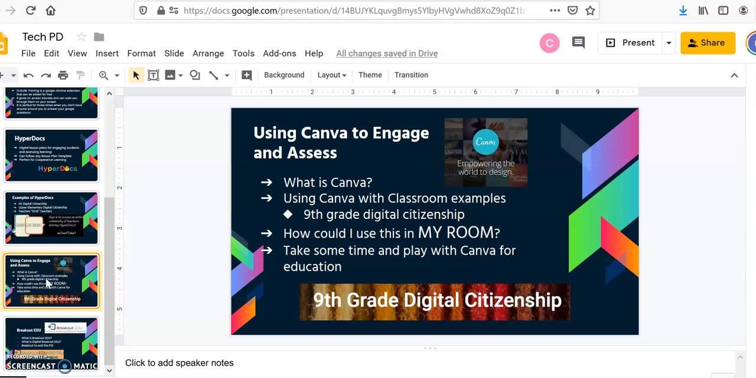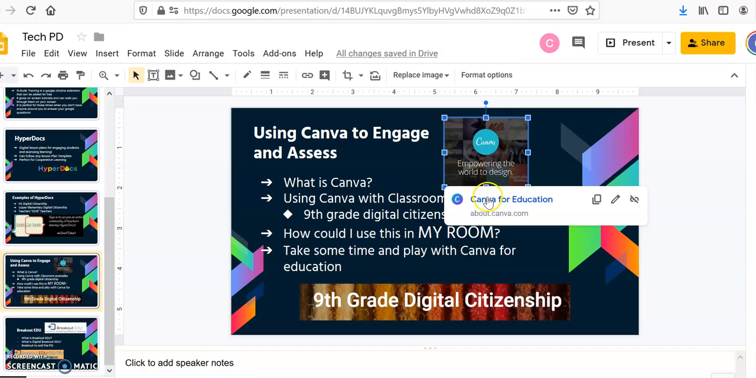Next, we have Canva. Canva is amazing. You can use it to create posters for your students, or the way I like to use it, have my students create posters to demonstrate their learning. I love poster creation. This is another tool to add to your tool belt. This is Canva for Education.